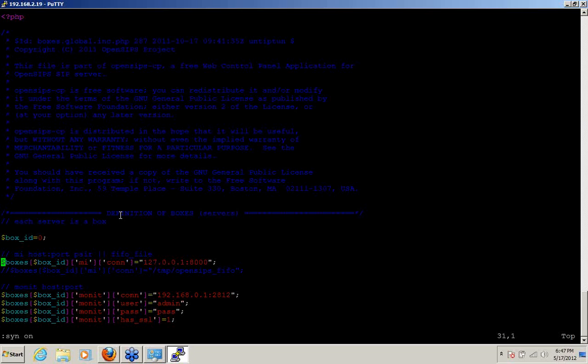I don't know if you are familiar with the MI interface, but you have various ways of accessing it. You can use the RPC protocol, or you can use the regular FIFO protocols, the FIFO file. For example, if I want my control panel to issue commands and get replies from OpenSIPS from a FIFO file, I can just comment the above line and uncomment this one.